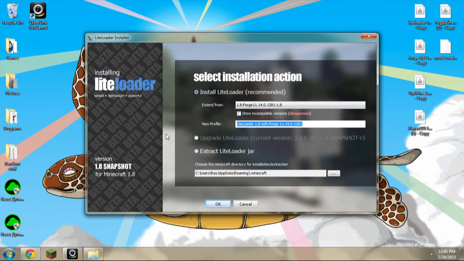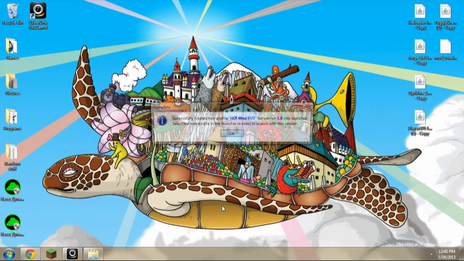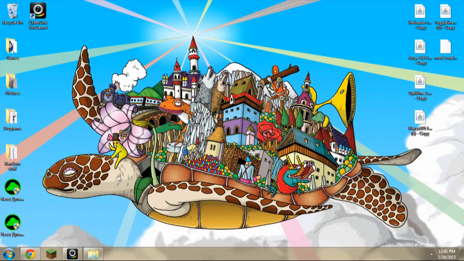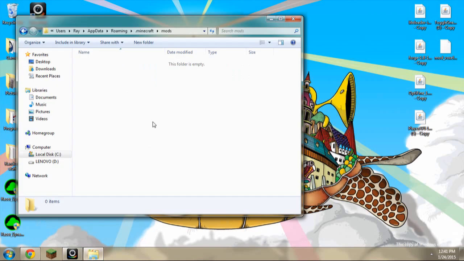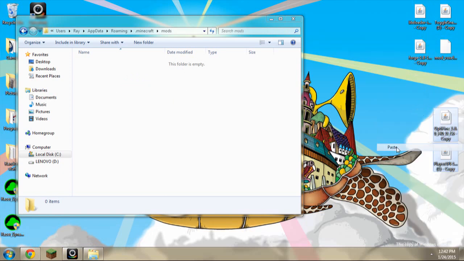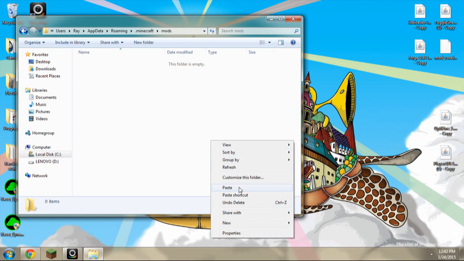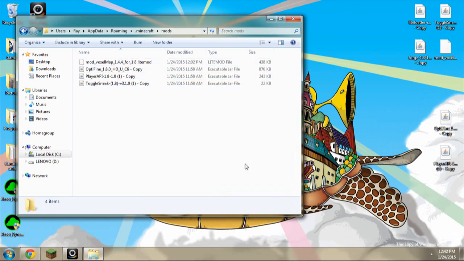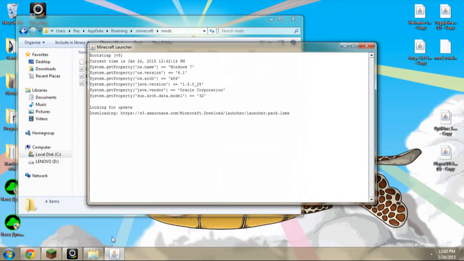Well, actually, go ahead and just put HCF mod. Okay. Then once you do that, it should work properly. So what you're just going to want to do is wait, hold on. Just grab all these, copy, paste. So then that's all the mods you're going to need.